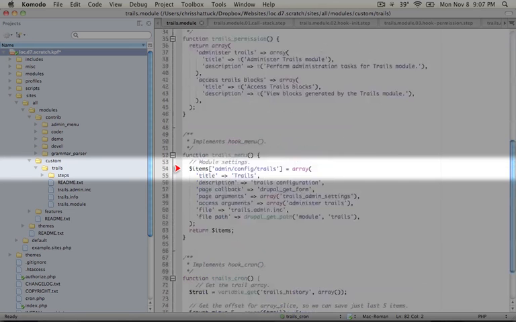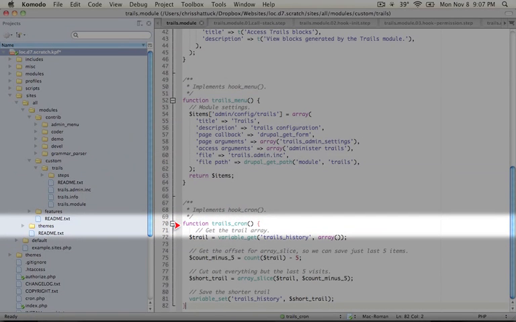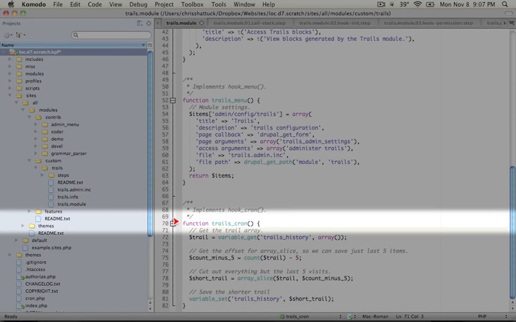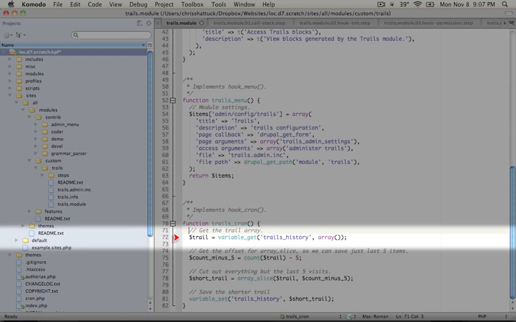So let's go ahead and go down to cron. A cron run is the perfect time to perform this type of pruning. So let's go ahead and take a look at the way we're implementing this. The first step is to grab the trail array, and we're going to do that with variable get again.